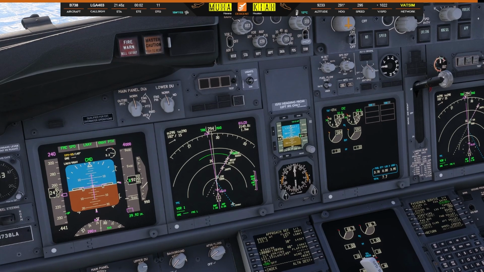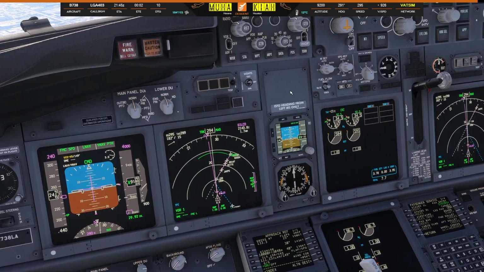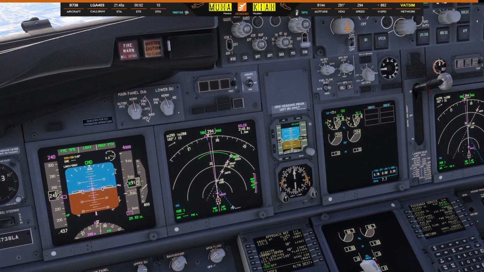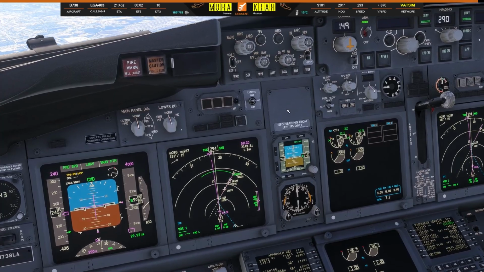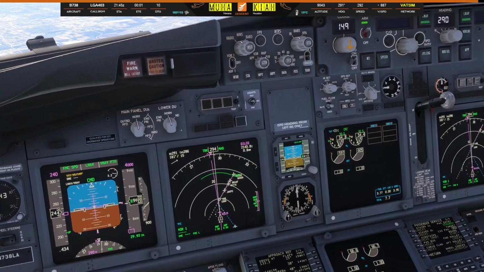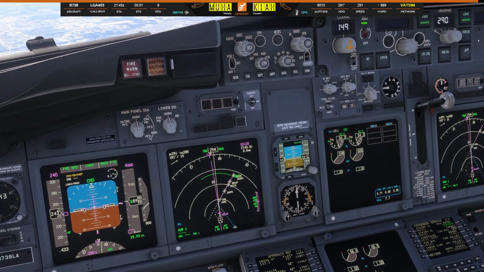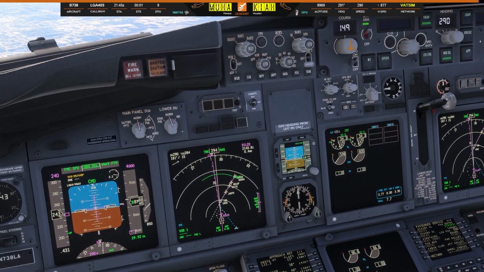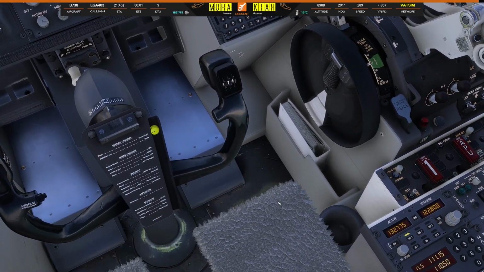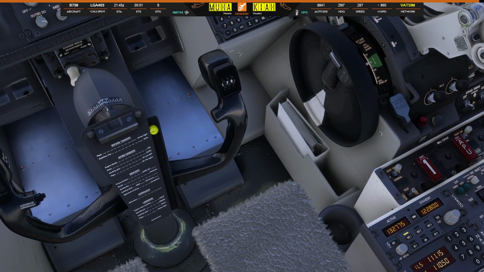Houston Center, LegionAir 403 with you at GoCo, 9,000 feet. 132.775. Radio check.